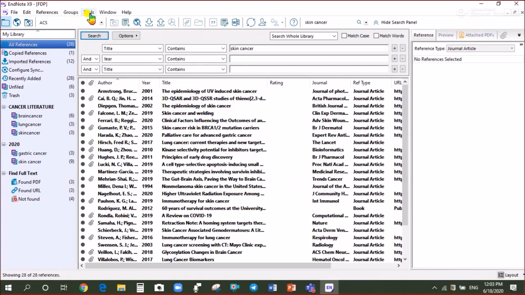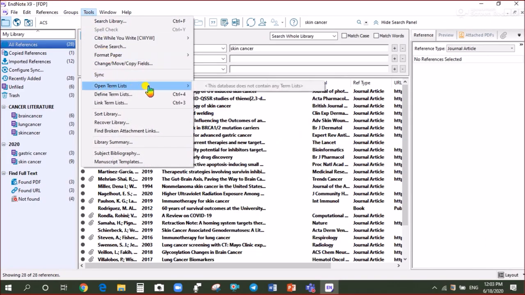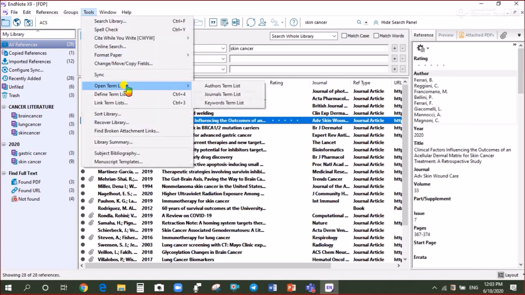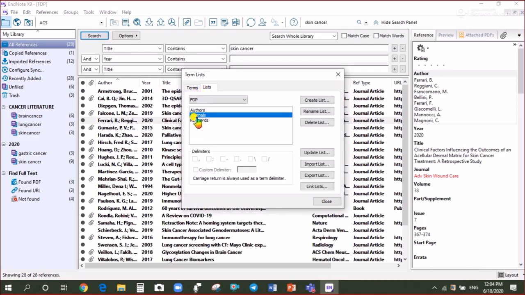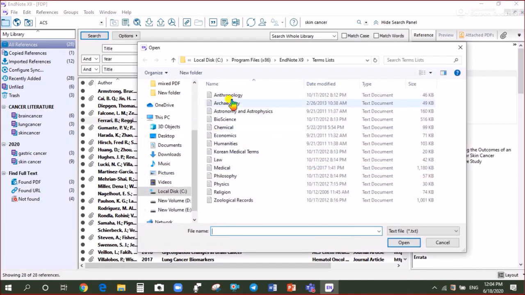Okay, just go to this Tools menu and click this Open Term List. Here you can see Journals Term List. Click on this. And there are no terms in this box. Go to this list. Here you can see Journals. Okay. Now click on this Import List. You can see the term lists in your C drive because whenever you download EndNote X9 or any other EndNote software, you will get the term list details.